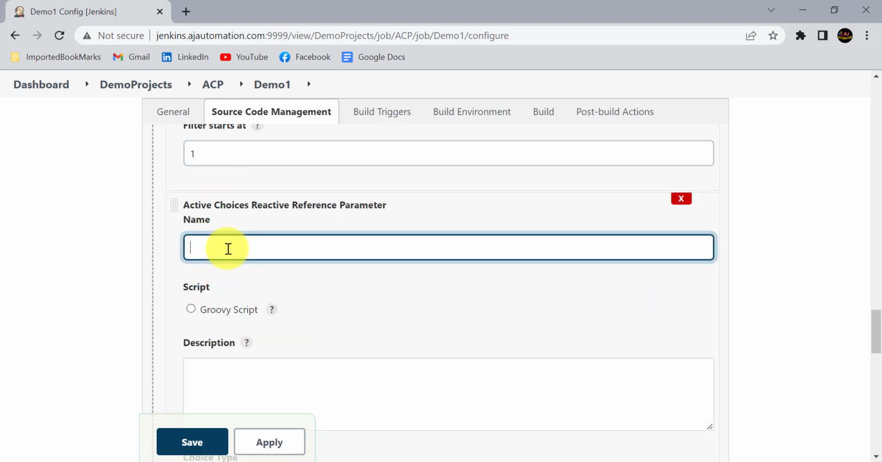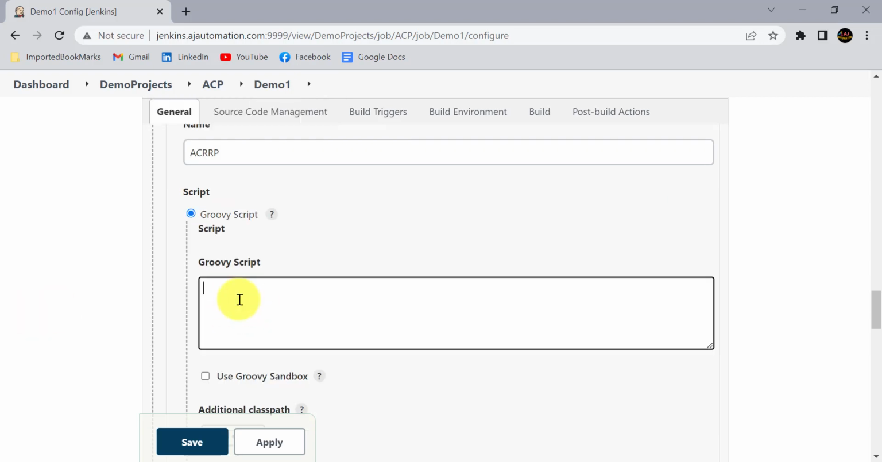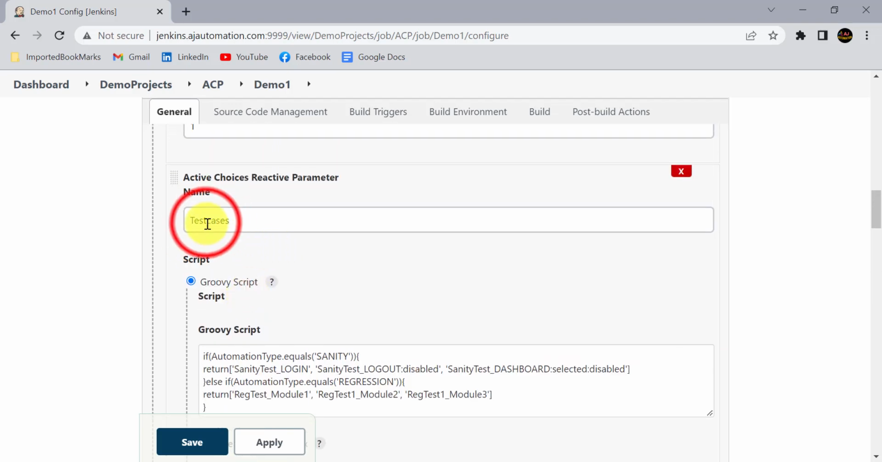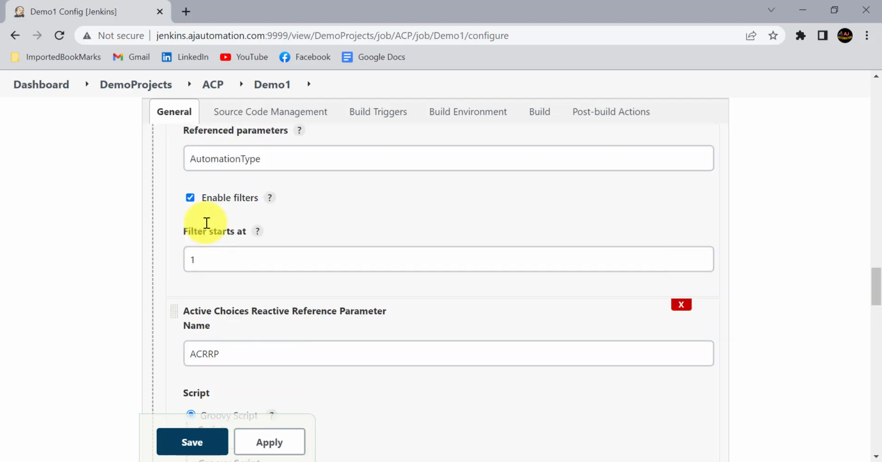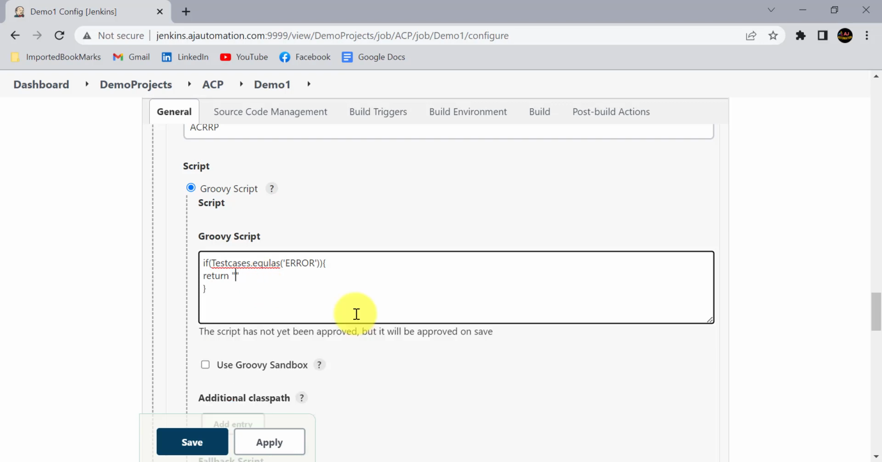I will give here the choice. So in this Groovy script, we can add the condition: if test cases parameter value. Here is our test cases parameter name. If test cases is equal to, if it is equals to, then return this statement.